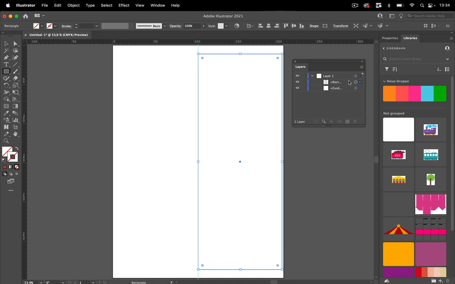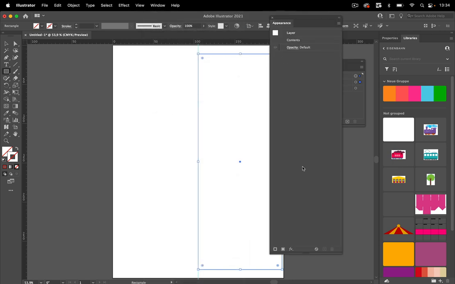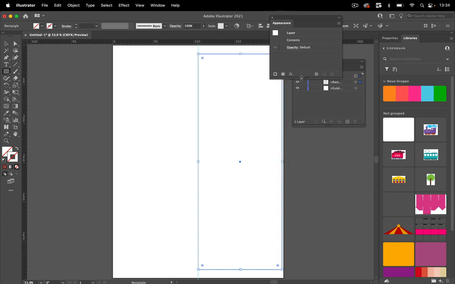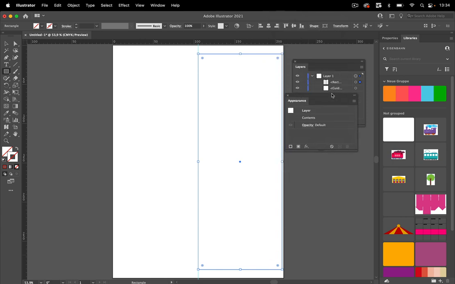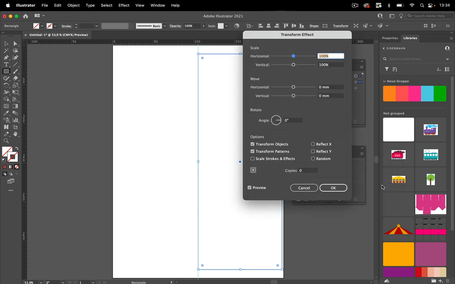So next thing, target that layer by clicking on the target symbol and then go to the appearance panel. And there it is. And we see the layer is targeted, so it's up here. And then go to Effects, Distort and Transform, Transform.